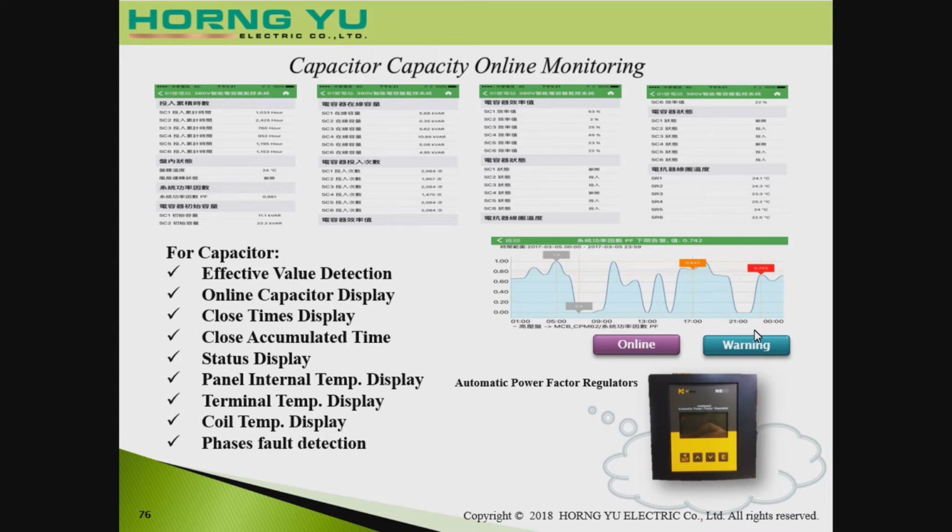And next one is about the capacitor. This one we call IPFR, the Intelligent Automatic Power Factor Regulator. This one can automatically control all the capacitors. It has 6 sets and 12 sets.